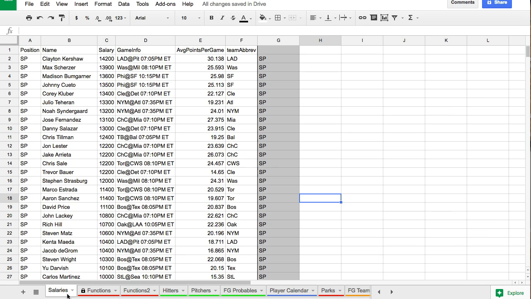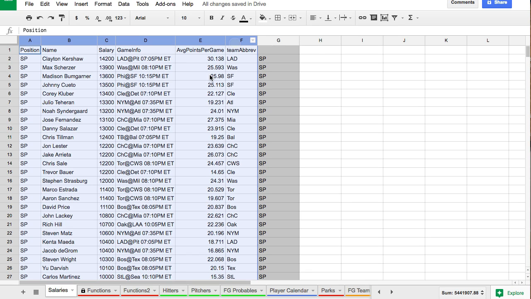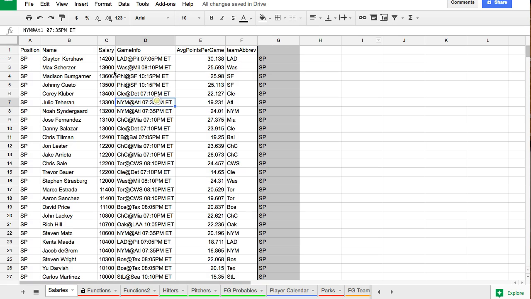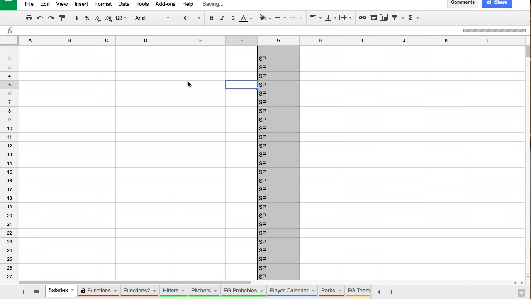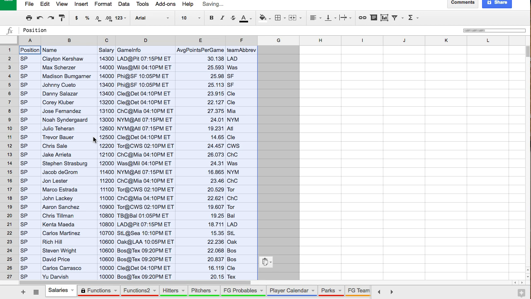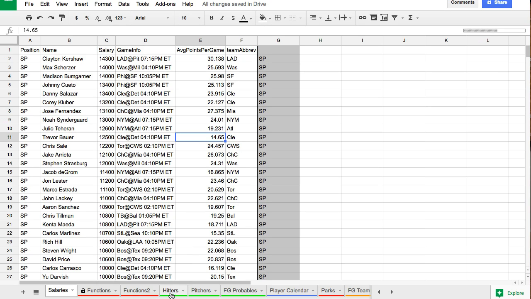Come into the Salaries tab. Erase A through F. Do not erase G. Do not erase H. Nothing. A through F. Erase those. And paste in your new salaries into A1. And you'll see when they start coming in, and this might take a second here just because I've got a lot of stuff running right now, the players will drop in, and then all of their positions will also begin to populate. Come on. Right there. And then if we go back to other tabs, there's going to be some more information.